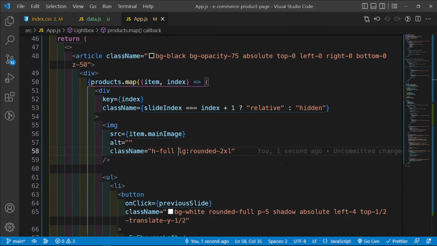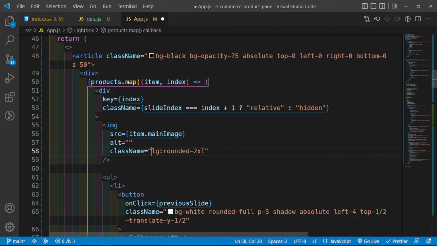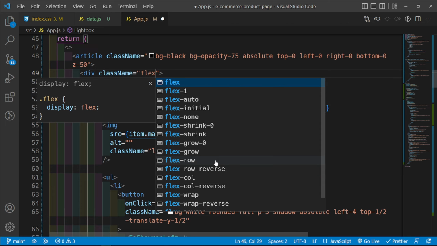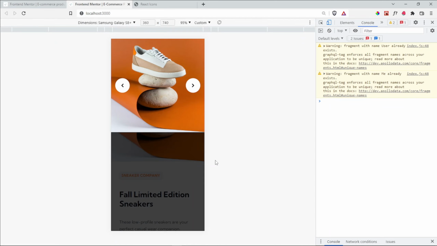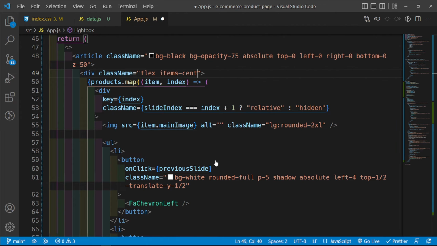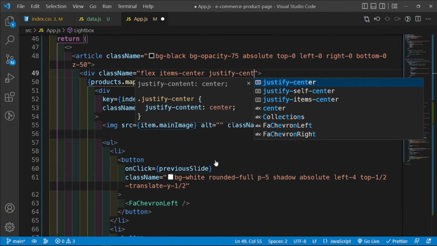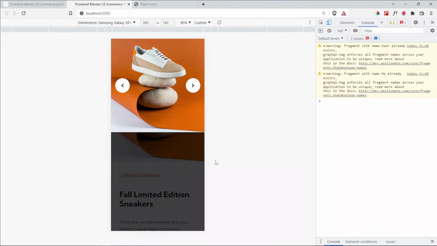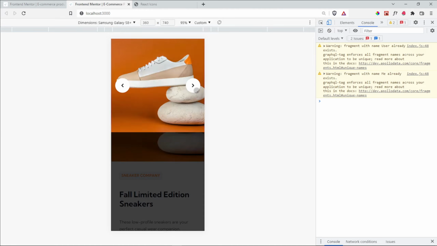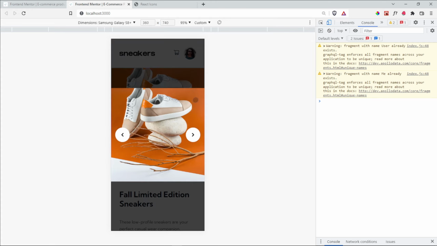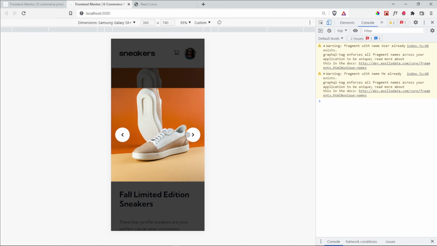No, it does not. But I can go inside this div, give this a class name of flex. Let me see what happens. Okay, nothing happens. And then items center and justify center, and then each screen, which should now center it. But nothing still happens. Okay, there we go. Oh, it hadn't reloaded. It hadn't reloaded. So that centers it properly.